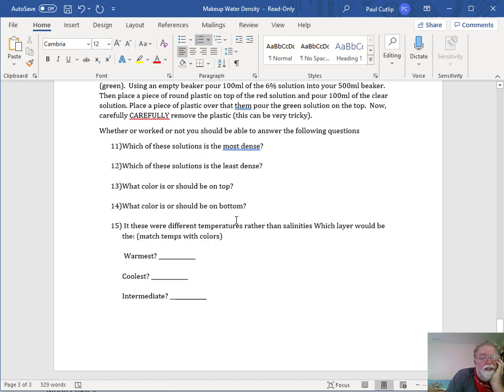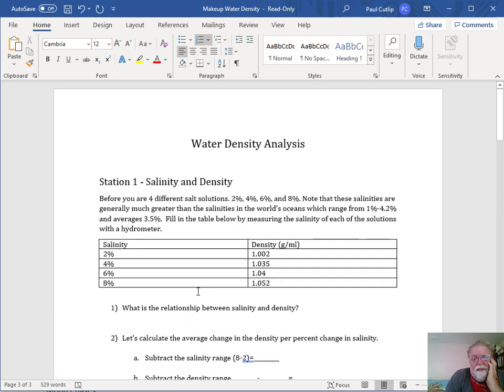And then, if these were different temperatures rather than densities, which layer would be the warmest, which layer would be the coolest, and which layer would be intermediate in temperature, right? And so it's a very short lab, but it's kind of interesting to think about these kinds of things. So anyway, do that, stick it in the Dropbox. And by the way, that is the last lab of the semester. There will be no more labs. That's it. Okay, so once you're done with that, you're done with labs, right?